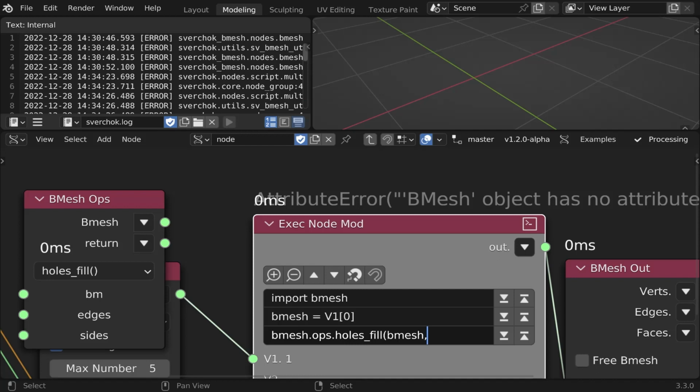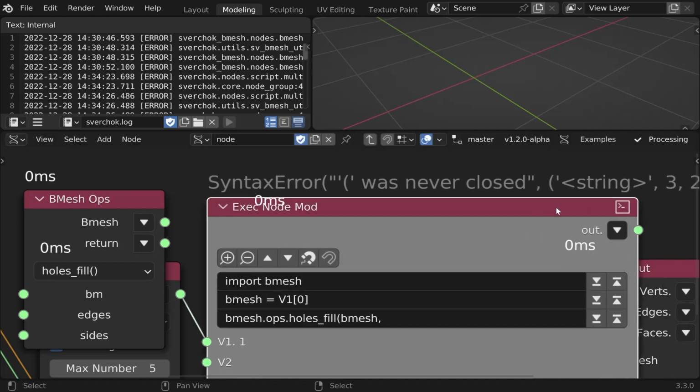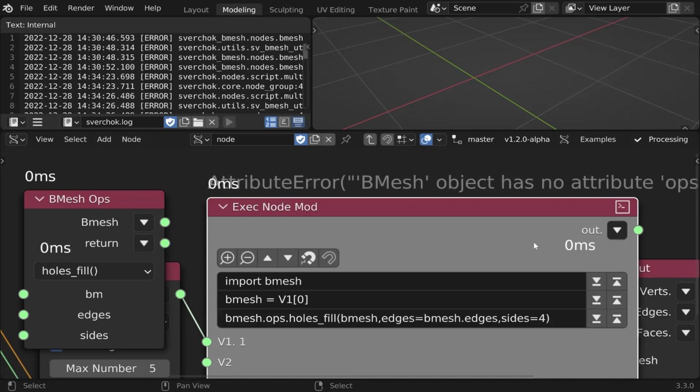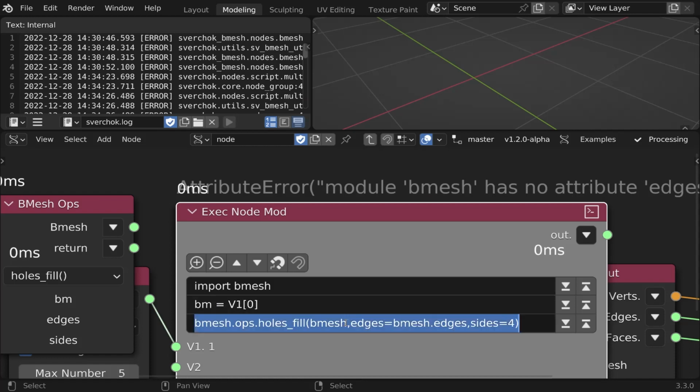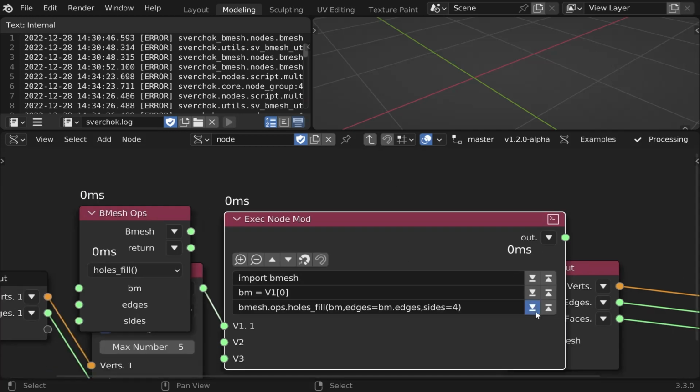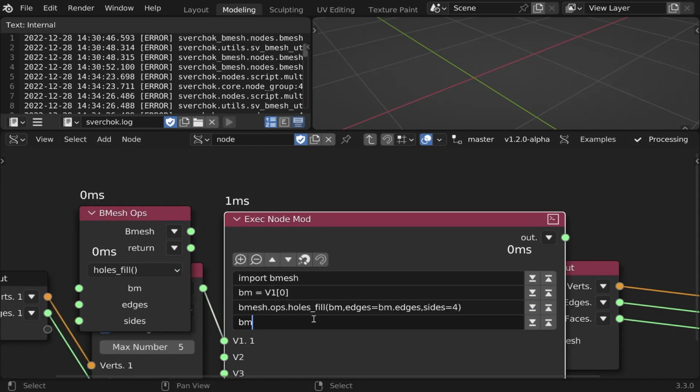Parameters of the function are input in parentheses. The first parameter of a function within the OPS module does not require a keyword to be declared. Other parameters require keywords to be declared. There are obviously some problems here. Our Bmesh object name conflicts with the module name. Finally, output the processed Bmesh object.